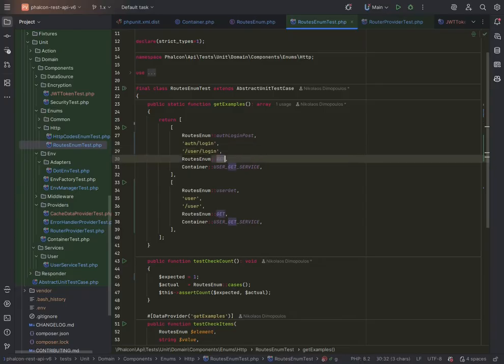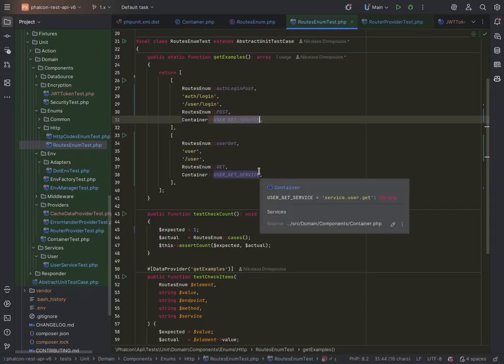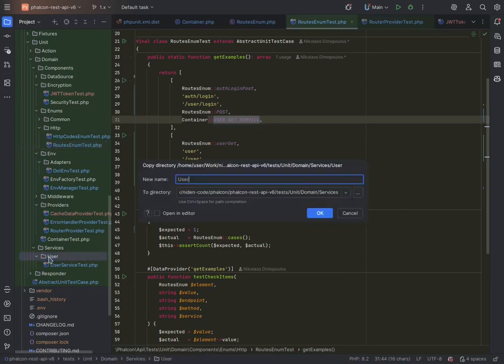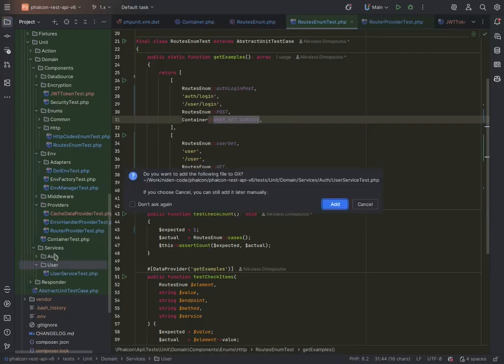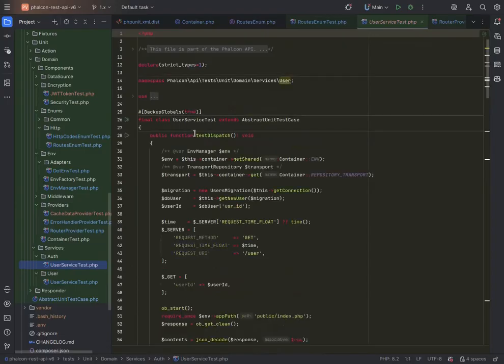I'm not sure if that's correct. What's the second one? Oh, it's the value. Okay, so that should be correct. And we're going to change this one too. Okay, so to create the new service, we have the routes, but what we're going to do is we're going to copy this service to be called auth, the folder rather. And the actual service, we're going to call it as login post service. It's this one here.